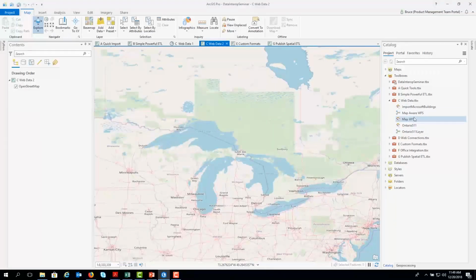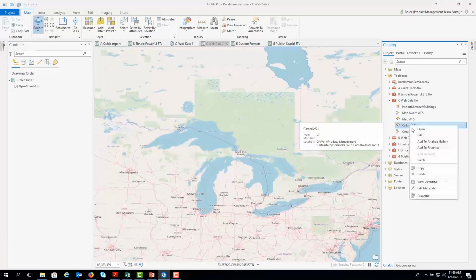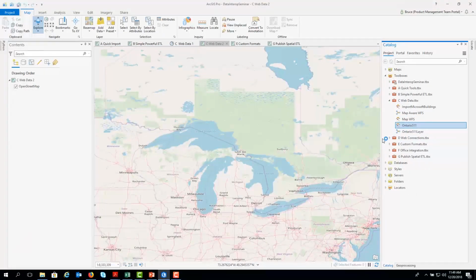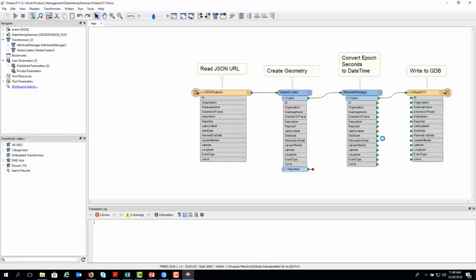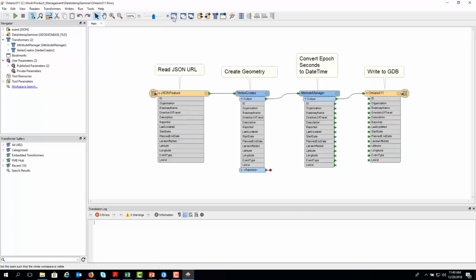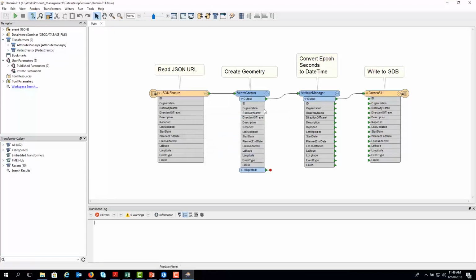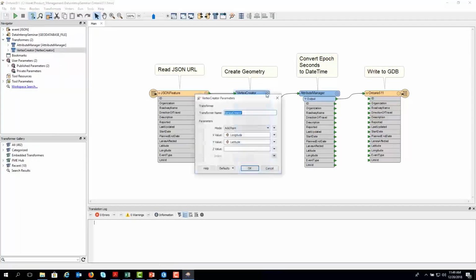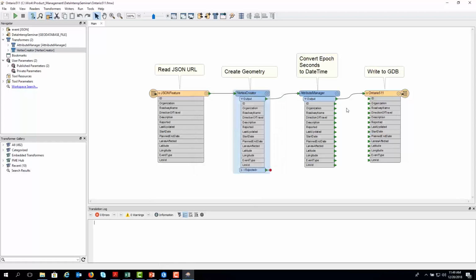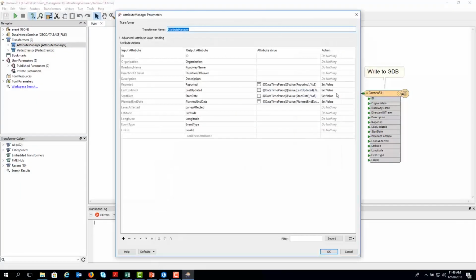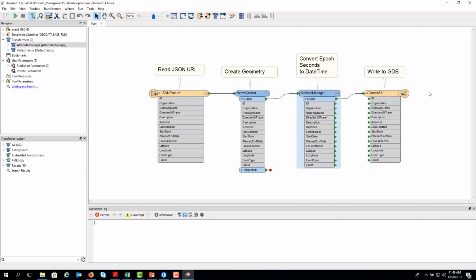Again, data interoperability to the rescue. I'm going to say I made a spatial ETL tool up, and it's pretty simple. It reads that JSON endpoint, which is that URL there. It turns latitude and longitude into coordinates. And here it's simply doing the right thing with the date time attributes and casting them from seconds since the epoch to the real deal and writing out to file geodatabase.